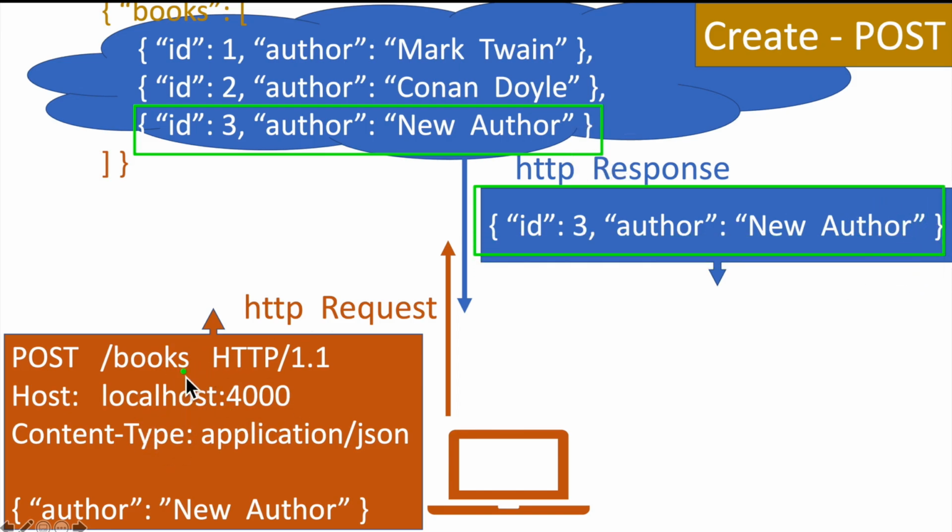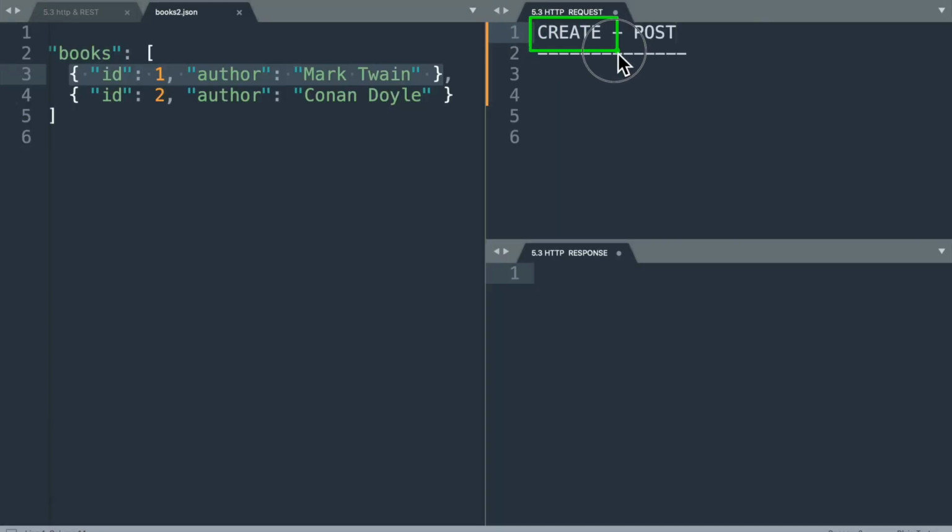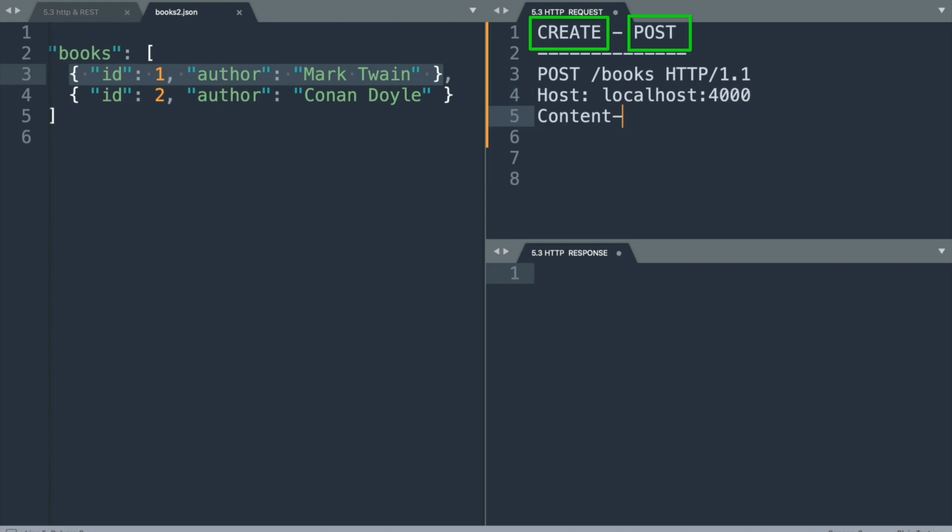Let us write this HTTP request also by hand. So we are going to create a new book record, and to create a new record we need to use the POST HTTP request method. So let's write POST followed by the path /books followed by the HTTP version HTTP/1.1, and that is the request line. And as usual we have to specify our headers. Host is a required header, so let's write localhost:4000, and it's always better to specify Content-Type, so let's write that, and let's specify application/json.